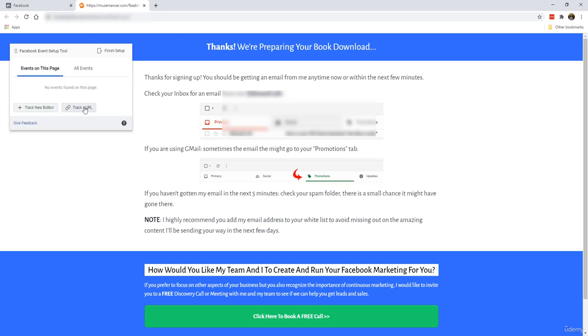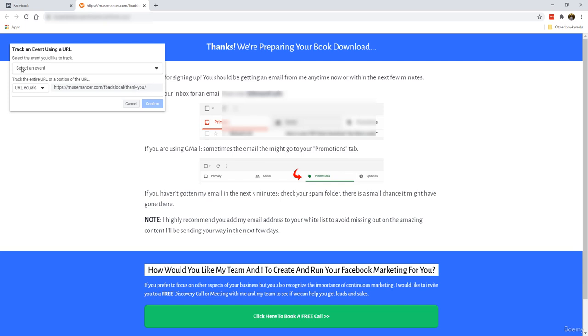All right, so what we're going to do is we're going to click on track a URL. Okay, and select the event you'd like to track. You can call it anything you want. I'm going to go with leads because it's the most obvious, and URL equals this exact address that I just published. Okay, I'm going to click on confirm.